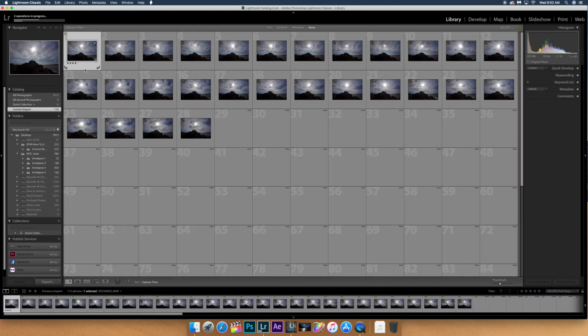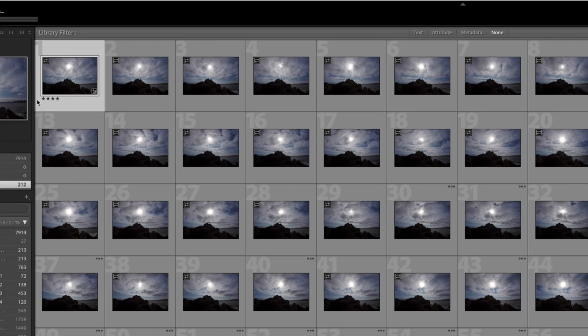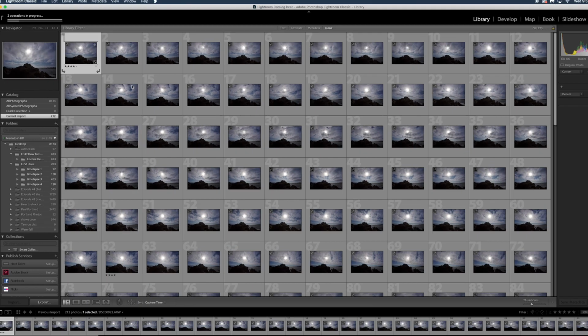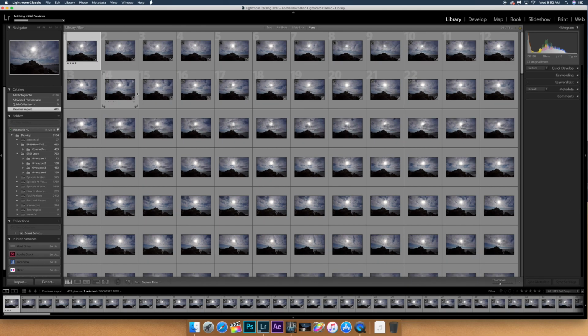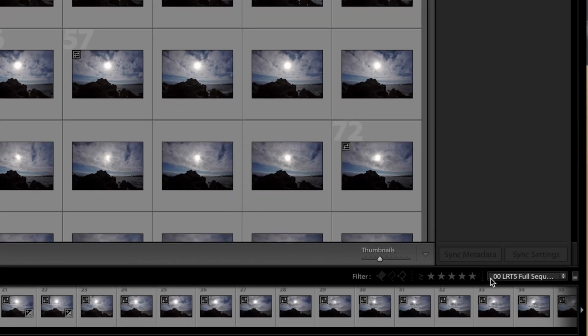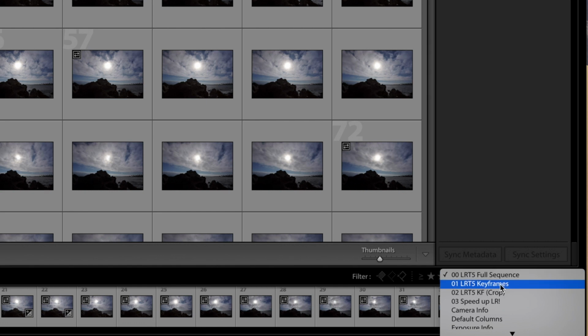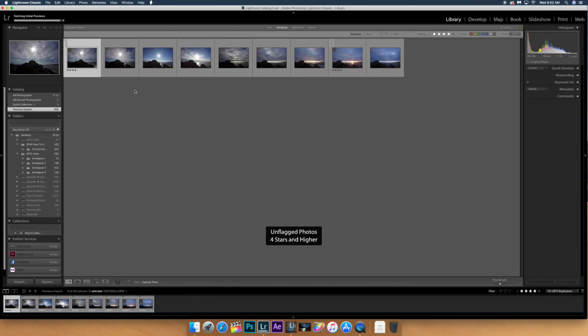Now you'll notice some of these photos have stars here. These are actually your keyframes. In the interest of not having to go through every individual photo and find those keyframes, down here in the right corner you have this filter option. Next to filter, you can simply filter out just the keyframes. That will tell Lightroom, hey, I just want those keyframes, however many you've set in LR Timelapse.